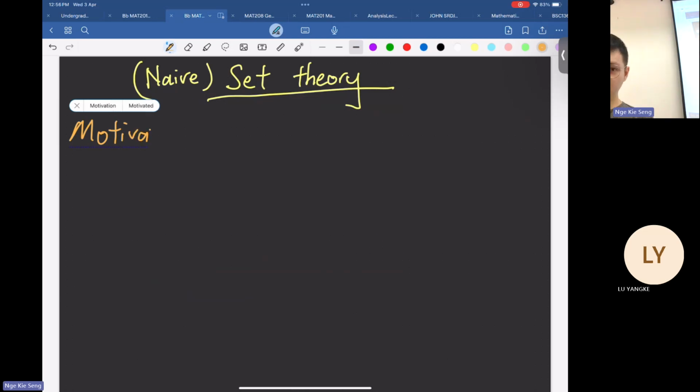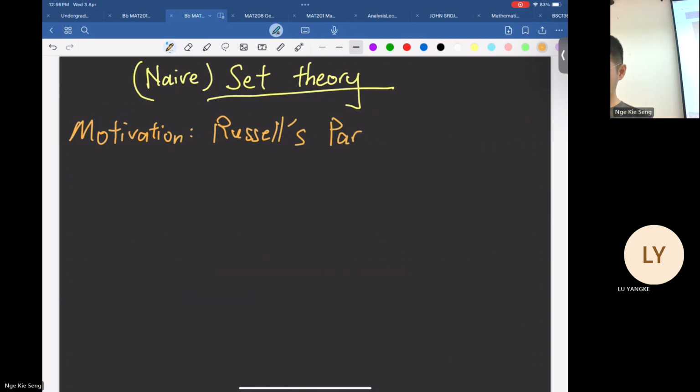Have you guys heard about Russell's paradox? Do you know what Russell's paradox does? Can you explain a little bit of what you know about Russell's paradox? Who wants to say? Anyone know how to say, or want to say?